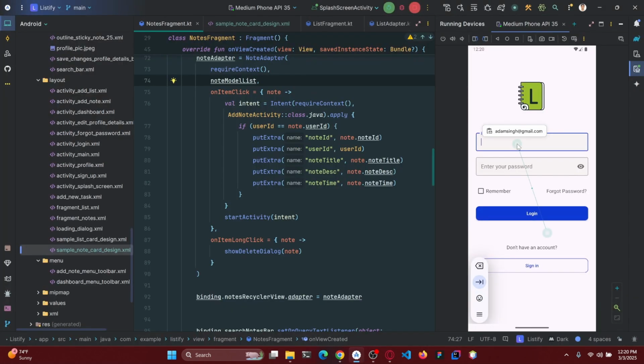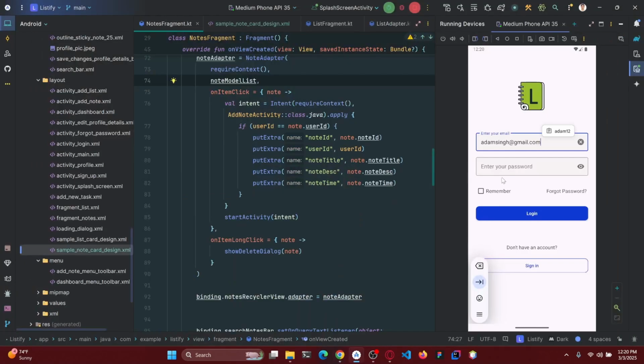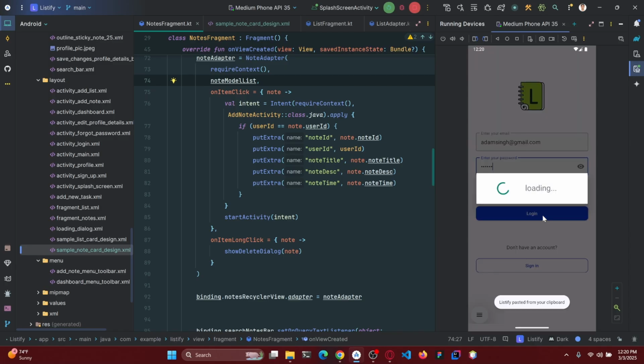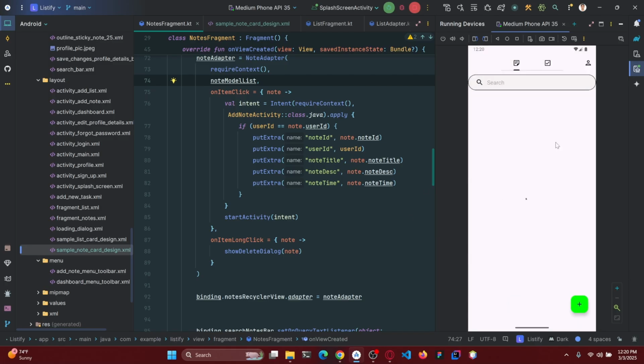I'll copy that email. This is the email which we just created, and the password. So let's do login. And as you can see, the dashboard is created. This is the loading button, notes, and since we have just recently created this account, we do not have anything to fill in it. So let's just see this.